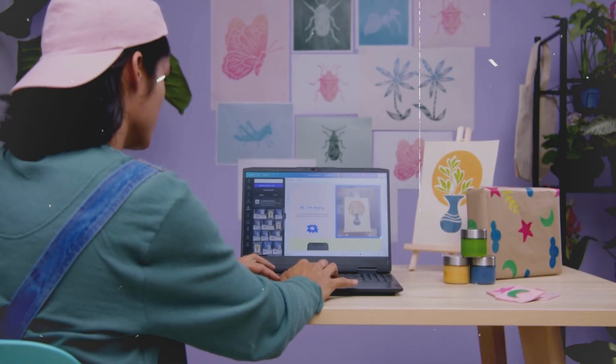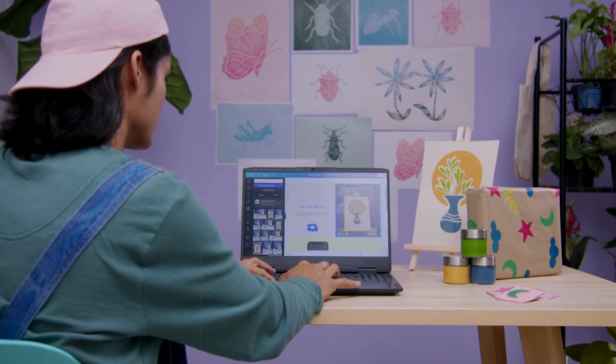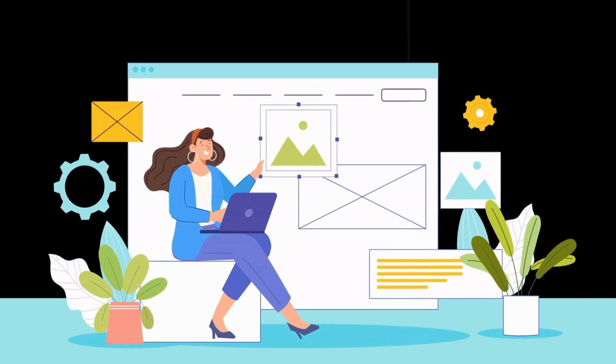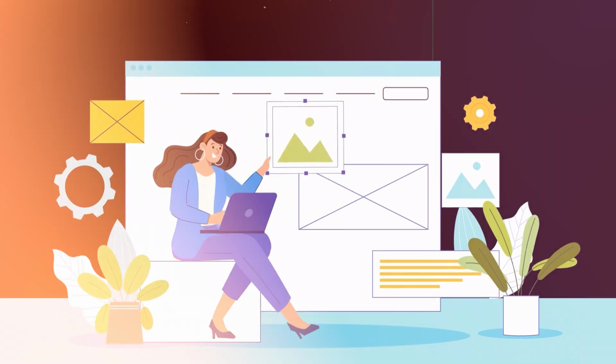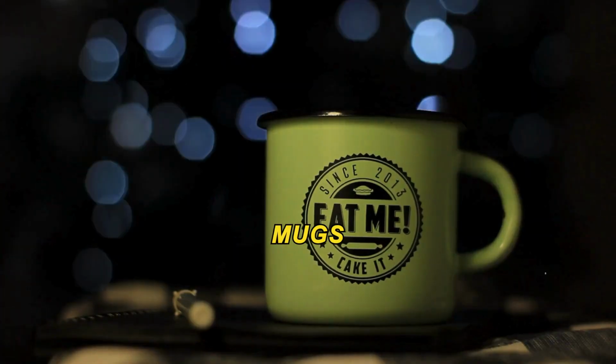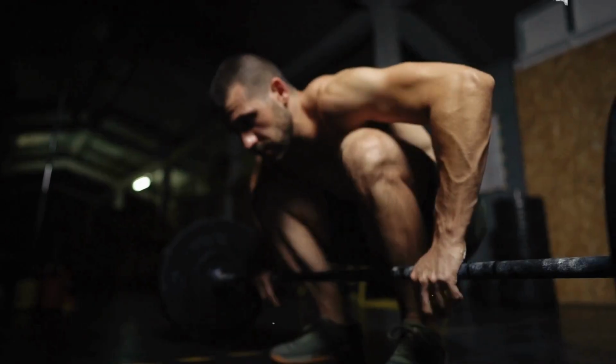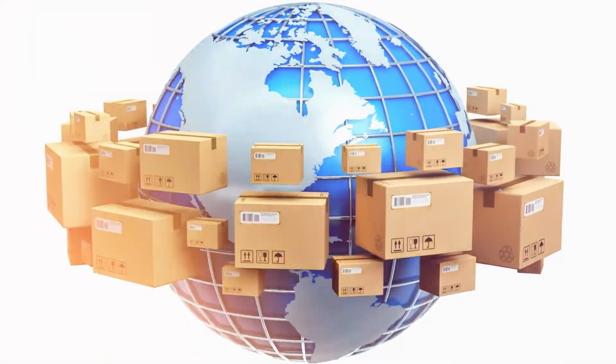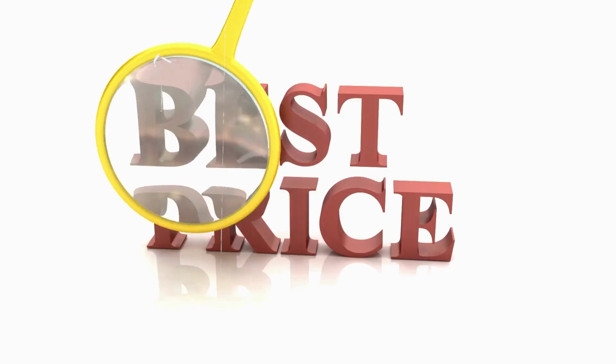Now that we have our designs, it's time to bring them to life using Printify. For those of you who are new to this, Printify is a print-on-demand platform that allows you to create and sell custom products like mugs, posters, and t-shirts. They handle all the heavy lifting from printing to shipping, so all you really need to do is upload your designs and set your prices.